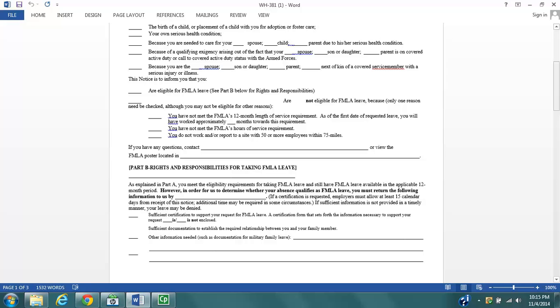If you haven't already given those forms to an employee, in this section you can indicate that you're enclosing them with this form. And you also can indicate the 15-day deadline date for when that certification form is due back to you. It also states here that you may be asked to provide documentation to establish a familial relationship or to prove military service.